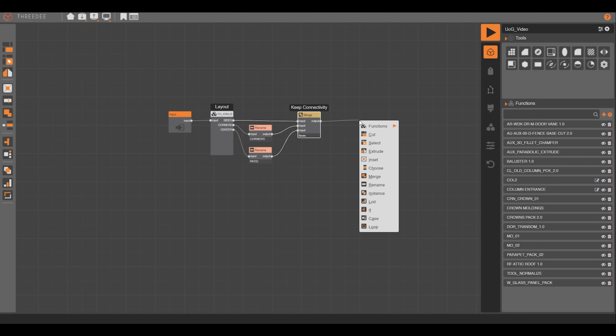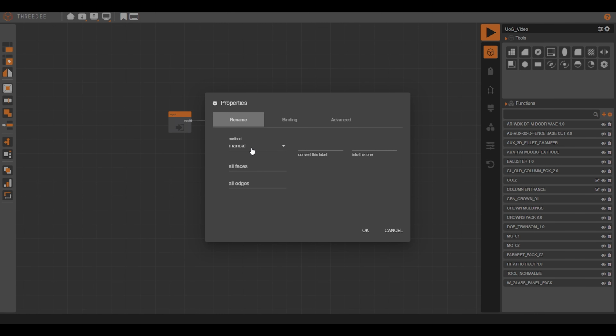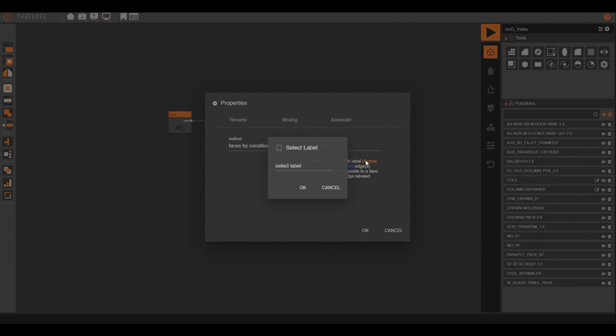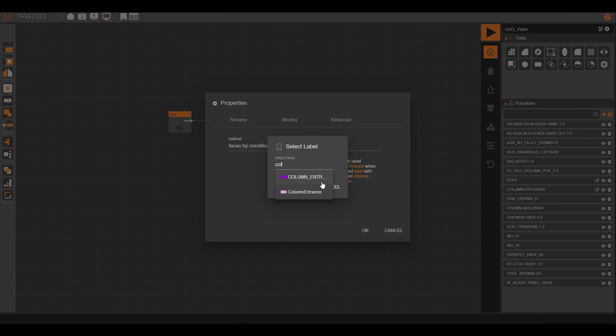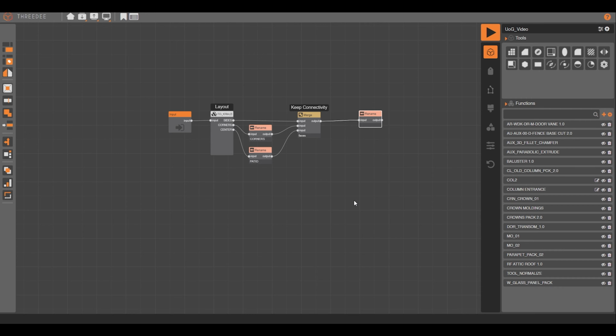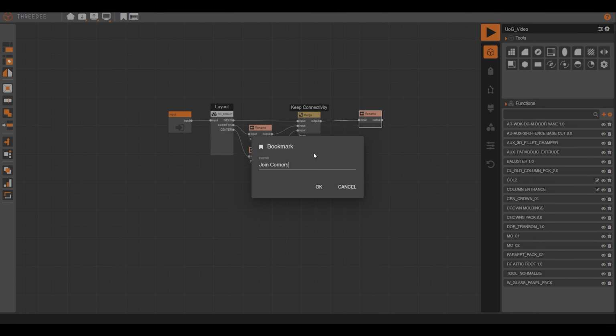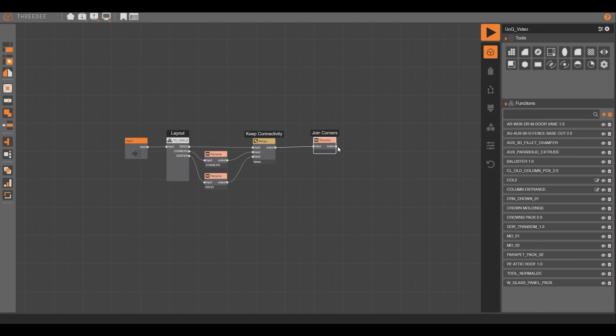Next, we are going to create four renames, whose method will be faces by condition, and the condition will be by opposite. In the first one, we will rename all the faces with the label corner to column entrance when the edge east is opposite to the face labeled column entrance. Then for the next rename, you could just duplicate the previous node and change east for west. We'll also comment the code as this section will allow us to join the corners.